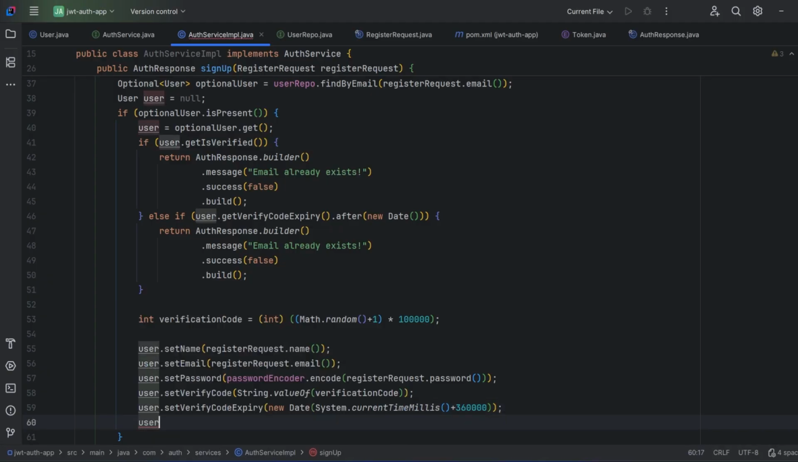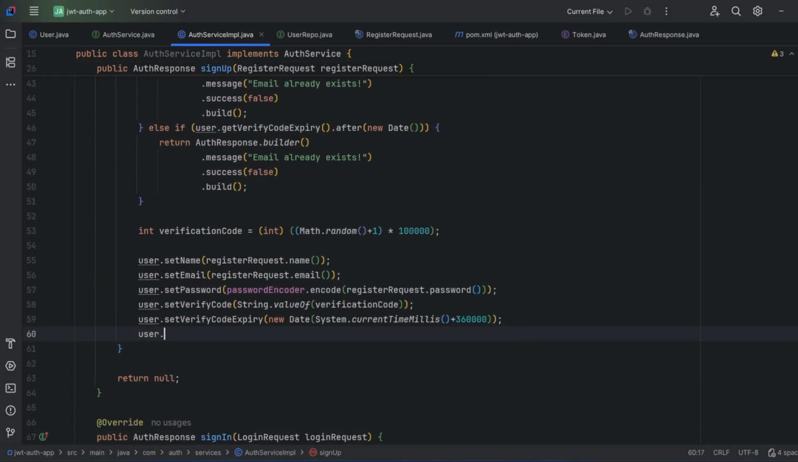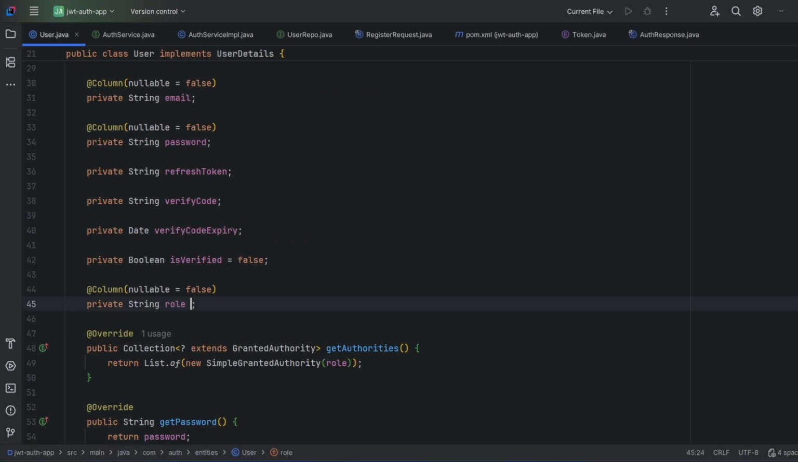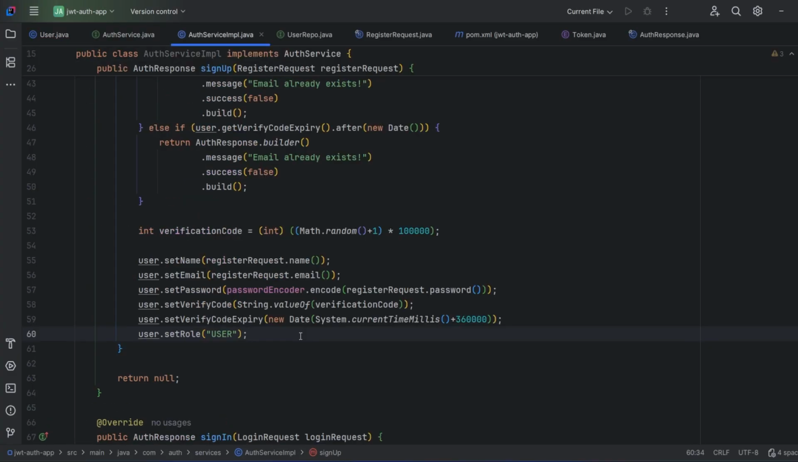Then user dot. We don't have to set up anything else. I think role is also there. User.setRole, so the role we will set as user. This is perfectly fine. We should provide that by default every user gets user as the role. This would also be good, but no need to set this up.